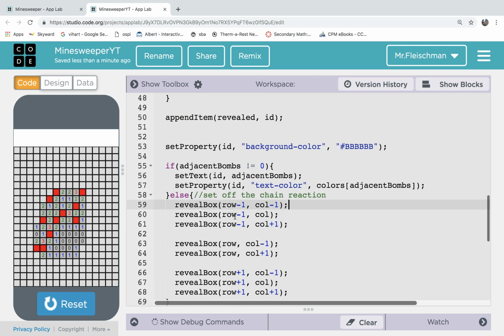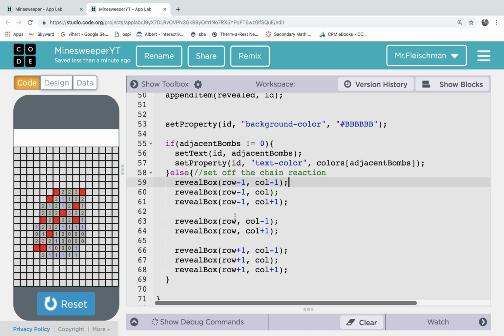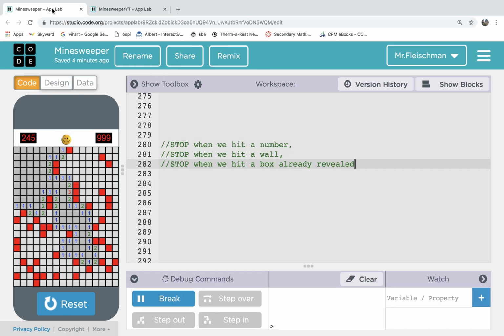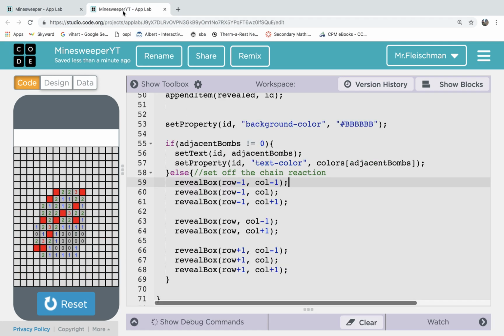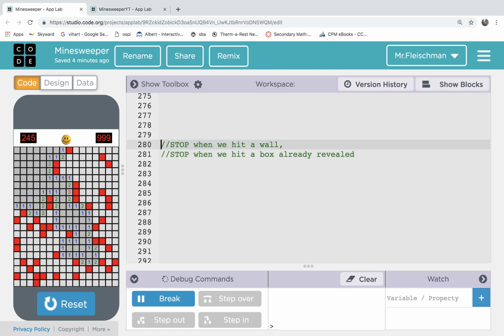If I don't program anymore, this will break because we haven't programmed in when to stop. Let's take a look at our stopping conditions real quick. Do you remember what they were? When we hit a number. Well, that's okay, we actually already took care of that. The reason is right here, look at it: if the adjacent bombs aren't zero, then we don't continue the chain reaction. So that one's taken care of right here. Good, so we don't need that. Stop when we hit a number, got it.